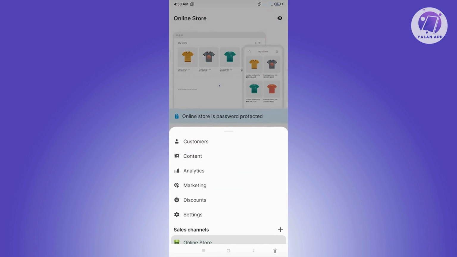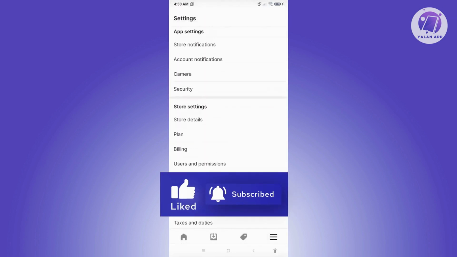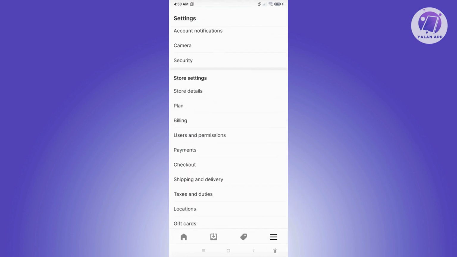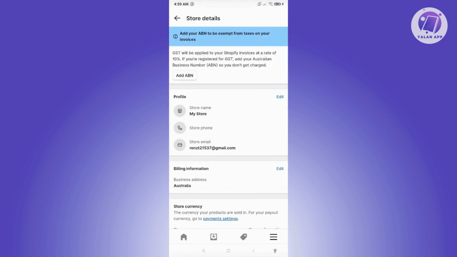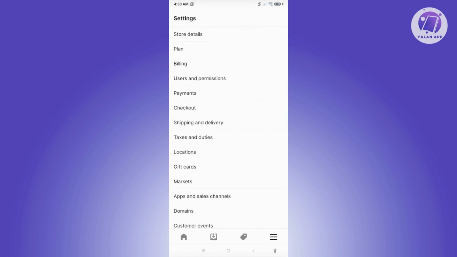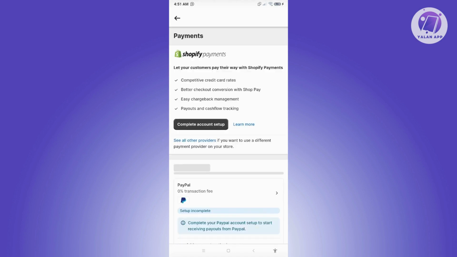So if you want to change your settings here, just click on settings itself, and you could change the following settings here. Like for example, the store notification, account notification, security, camera, store details. So if you want to change some details about your store, you could go ahead and do that. We also have the plan setting here. So if you want to buy a plan for your store, you could go ahead and do that. We also have the billing, user permissions, payments. So if you want to edit the payments for your store itself, the payment itself is fairly easy to set up. So it's pretty straightforward.